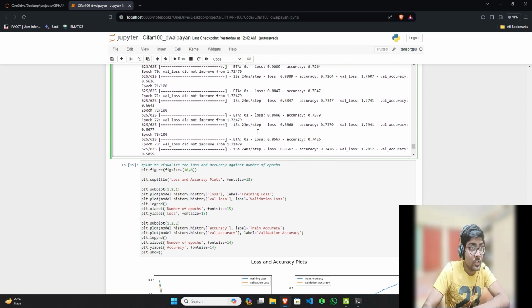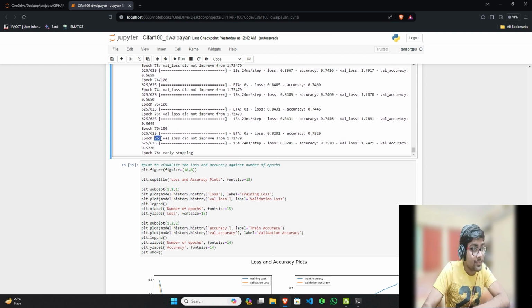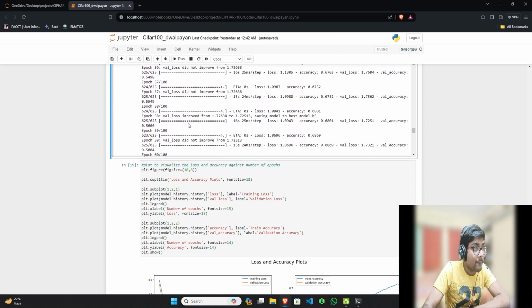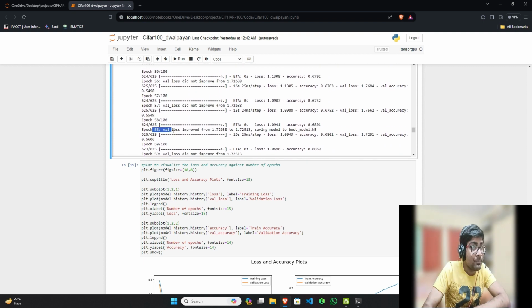The training is done. Well, I'll show you. See, at epoch 76 the validation loss did not improve, and it kept going, maybe increasing beyond the last value. So we stopped, and I think at epoch 58 we captured the last best validation loss. So we saved that model.